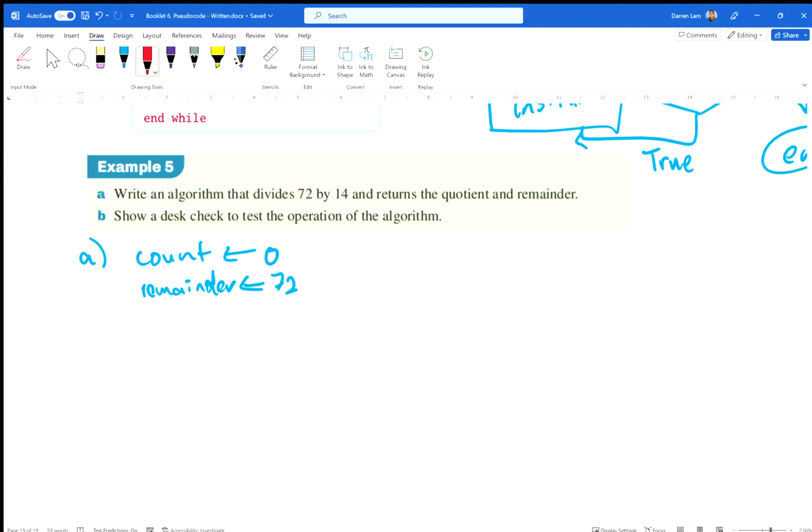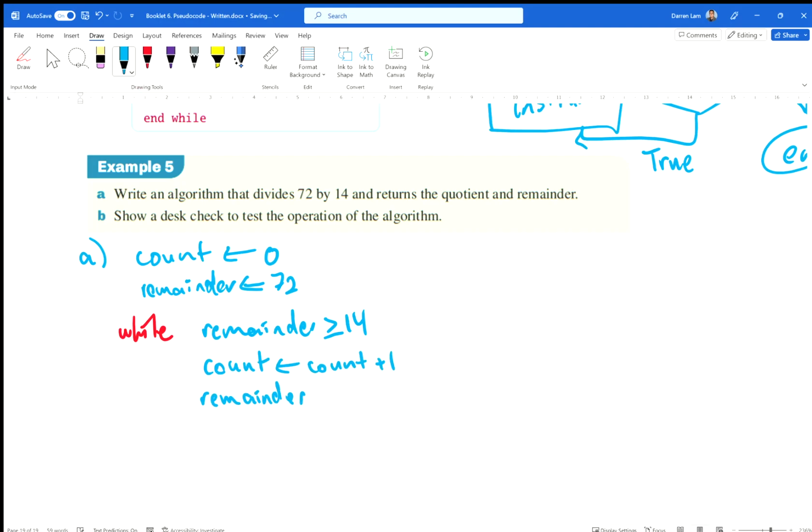And then while, and you don't need to write this in a different color, but I'm doing this to make it clear, while the remainder is greater than or equal to 14, again, we don't know how many iterations we want, right? That's the idea of the formula. Then we define our count as the previous count plus 1, and our remainder as our previous remainder minus 14.